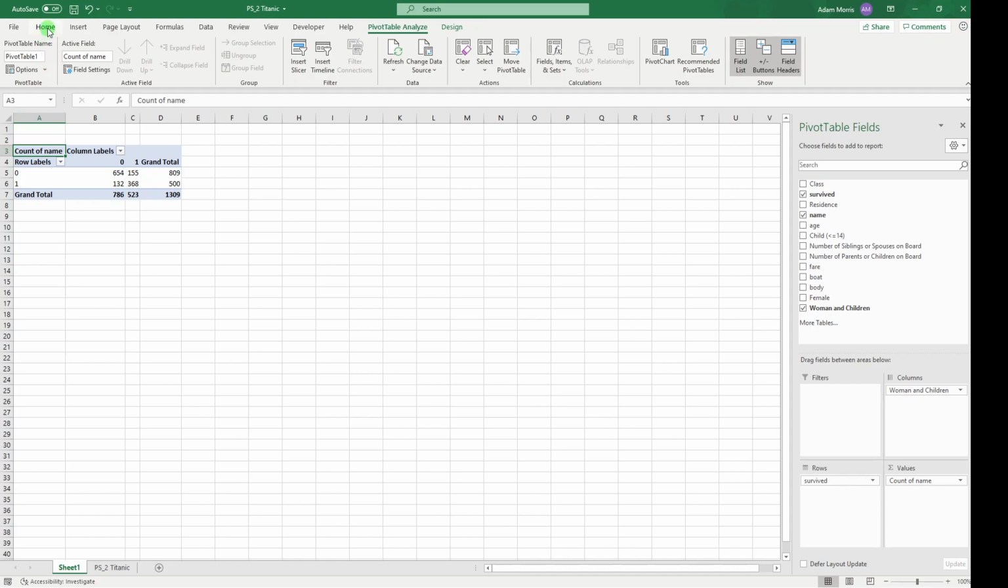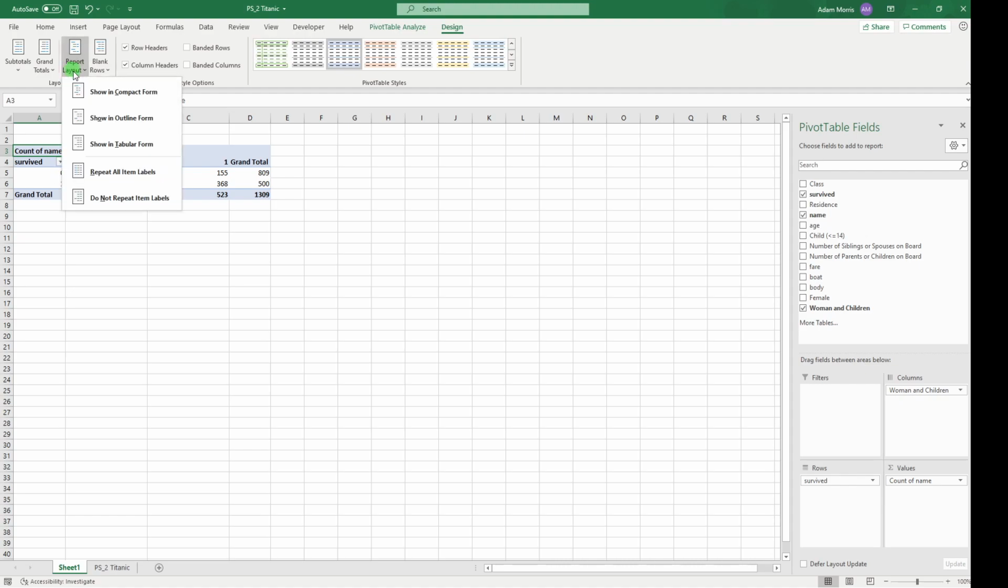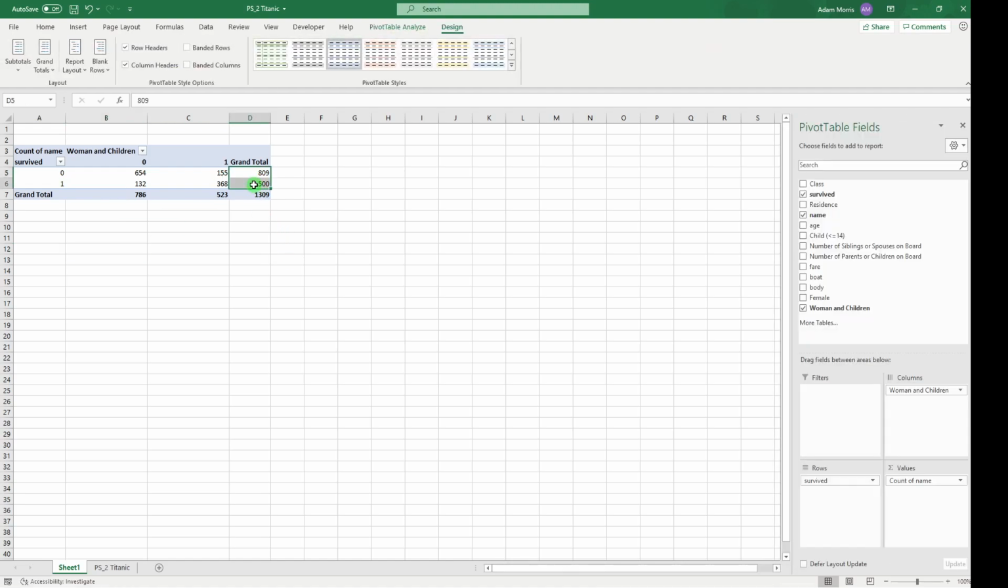Okay, I'm going to come up and I'm just going to go up to design, and I think, yeah. So if I made this into outline form, it just gives you that survived and women and children a little cleaner. So here we can see. So remember, this brings with us those original. There's 500 survived out of the 1309. We knew that there were 523 women and children out of the 1309, and so we can find a lot of this information that we were working on before.